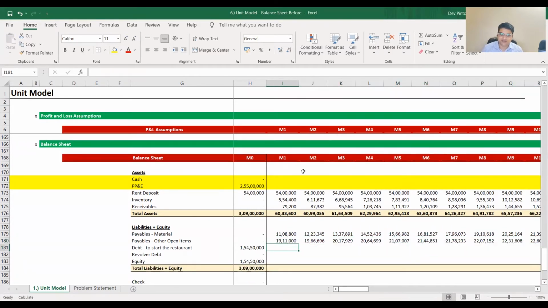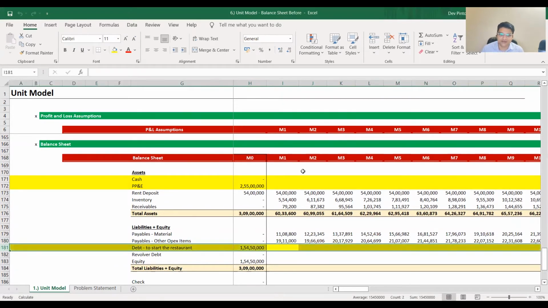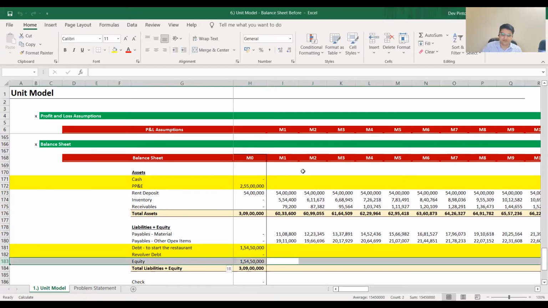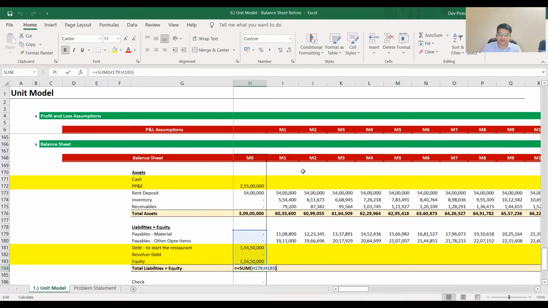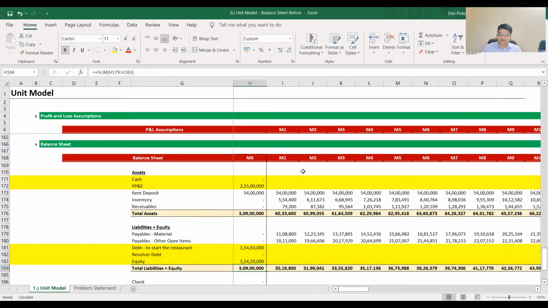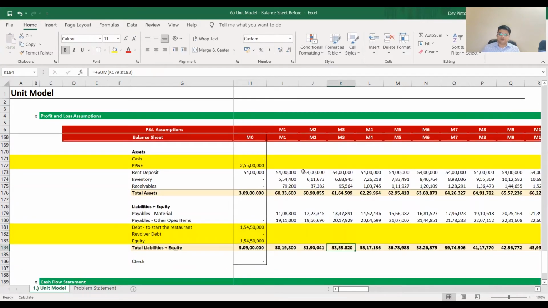Debt to start the restaurant, we will do this in the debt schedule. Revolver debt, again, it will show up in the debt schedule. Equity will again come from the cash flow and the debt schedule. So let's just use this formula. Of course, the balance sheet won't be checking right now, so that's fine.